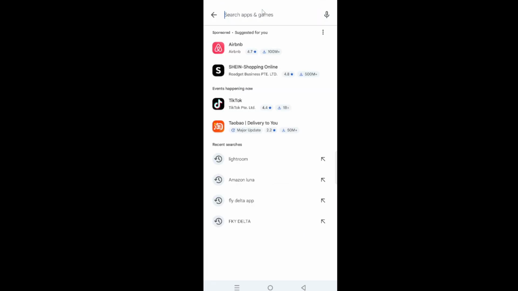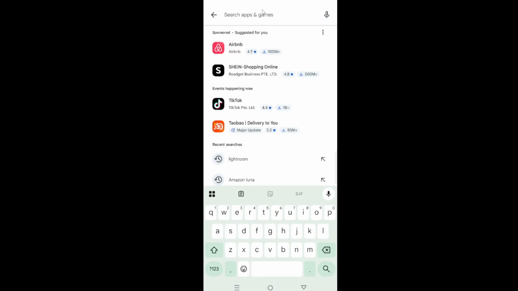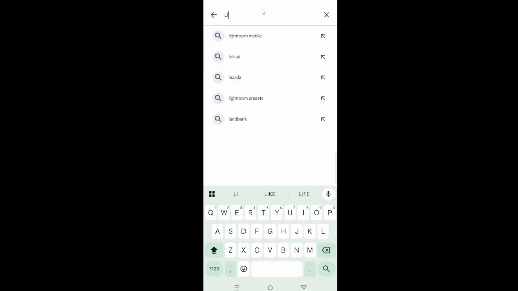Next, use the search bar at the top of the Play Store and type Lightroom. As you type, you'll see suggestions appear. You're looking for Adobe Lightroom in the results. Spelling matters here, so double check the word if nothing shows up right away.